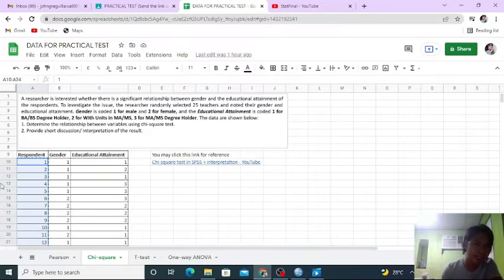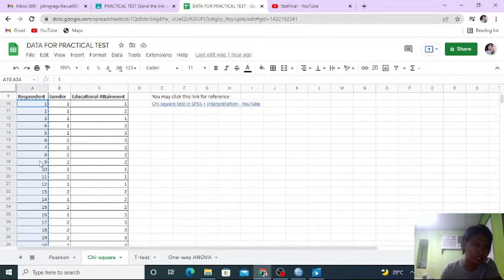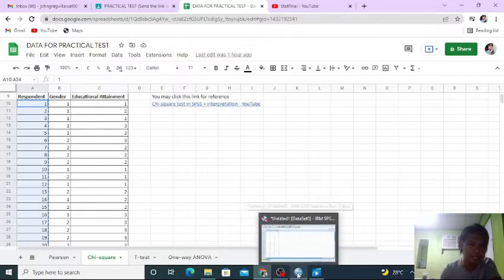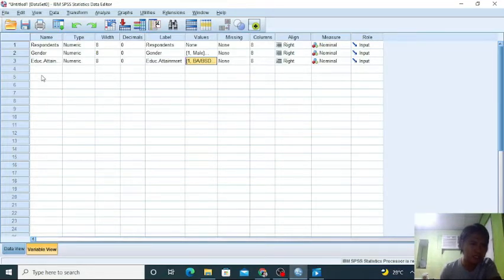So the respondents are 25, as shown in the problem, and we have gender and the educational attainment as well. So we're going to put the data in the SPSS. So I already put it here in the SPSS. The first column is for the respondents, the second is for the gender, and the third one is for the educational attainment. So now let's proceed to variable view.